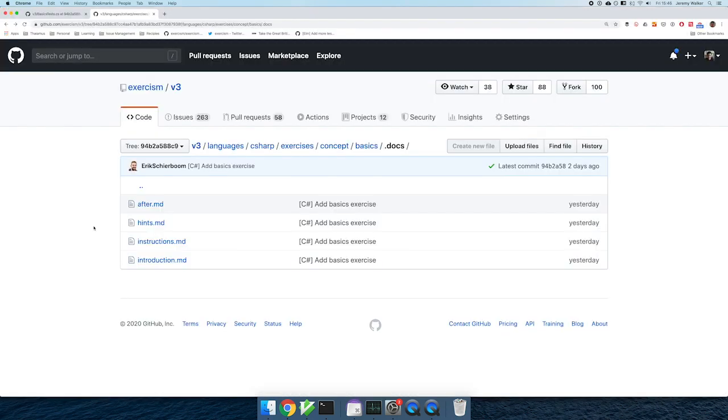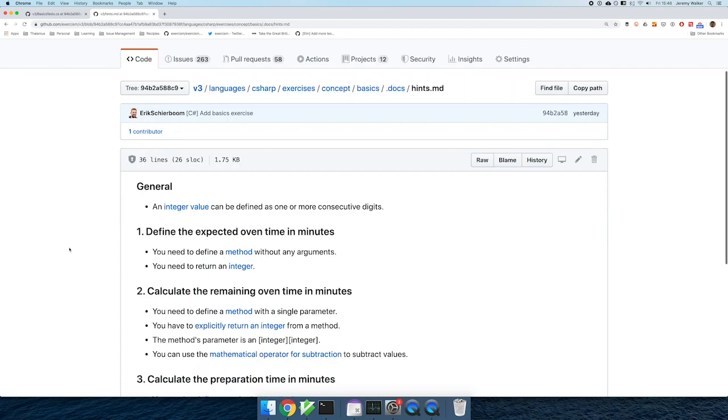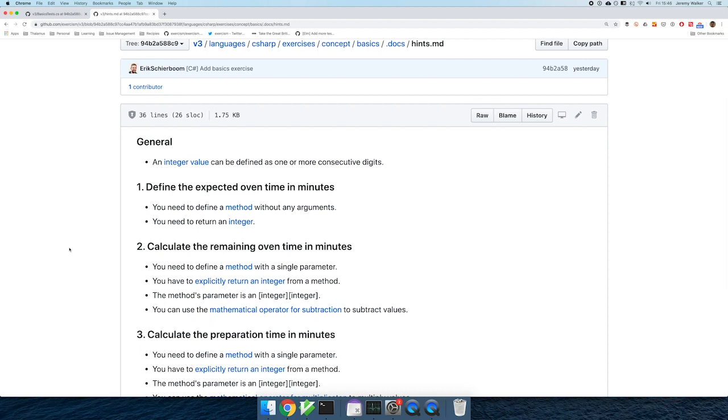So the final two things now are the hints and the after file. Let's start off with the hints. The hints file is there for if somebody gets stuck throughout the exercise. We're aiming so that the hints will actually live by each of the sections within the instructions. So for example, there'll be a hint button next to the instructions. You press that and you'll get these hints here. For the second one, which is on the remaining time in the oven, there'll be a hint button. You press that and you'll get these little tips here.